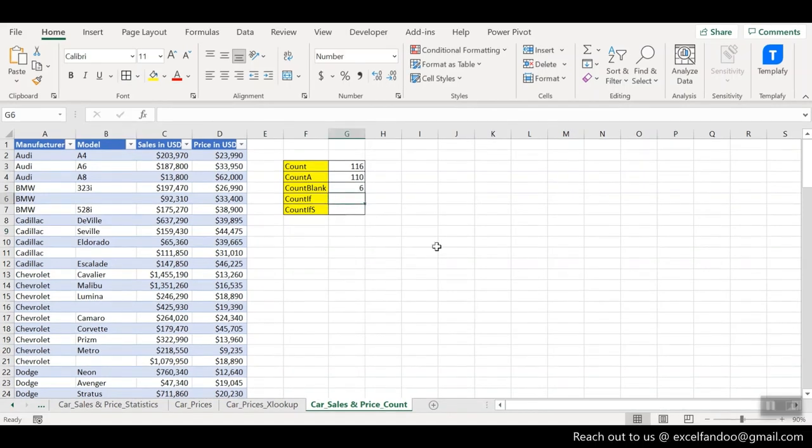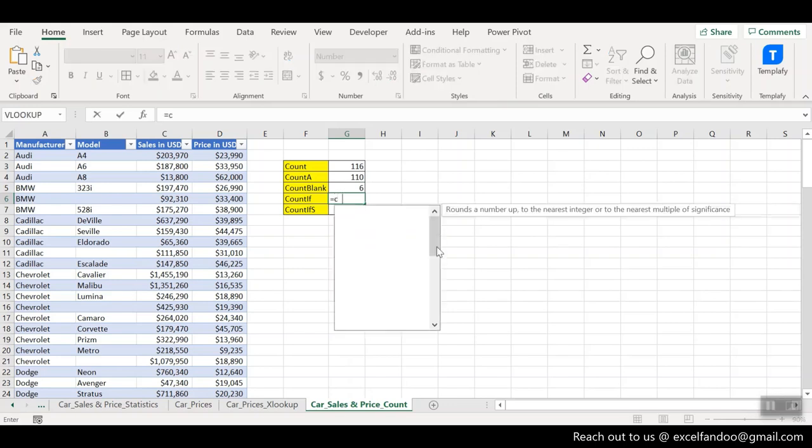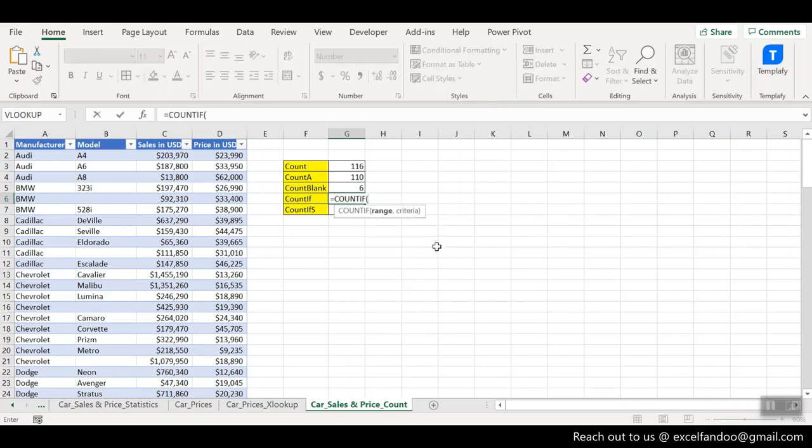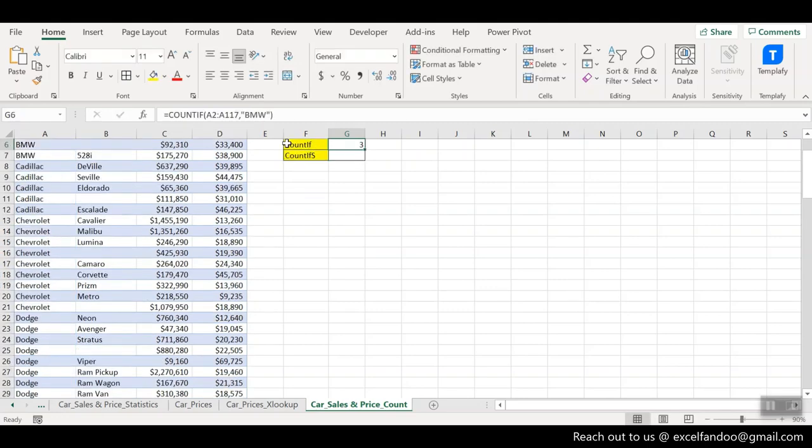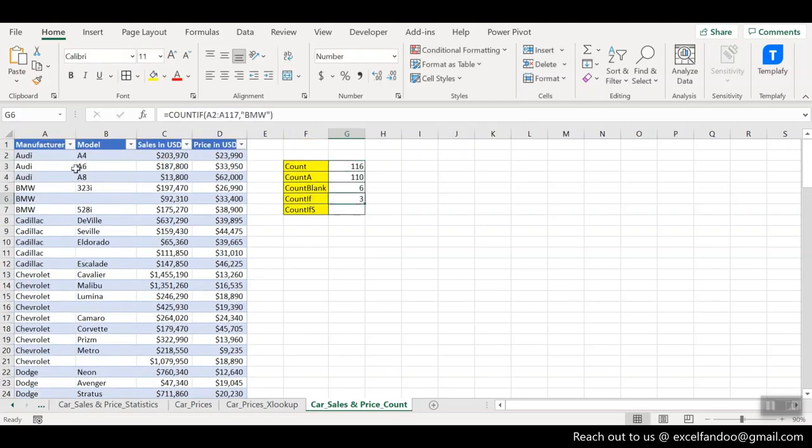COUNTIF will help me get the number of rows with a certain condition. So if I want to count the rows where BMW is mentioned, I'll select the complete range, which is basically the range parameter, and then the criteria. Since my criteria is text, I give it in double quotes, I give BMW and I press enter. So there are 3 rows which are filled with the BMW value.